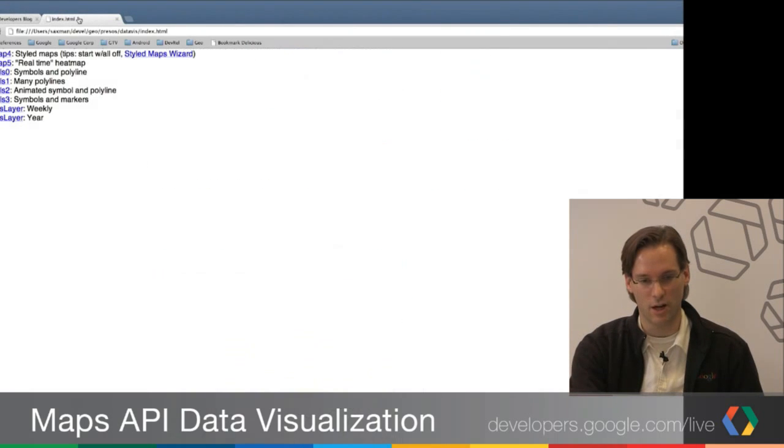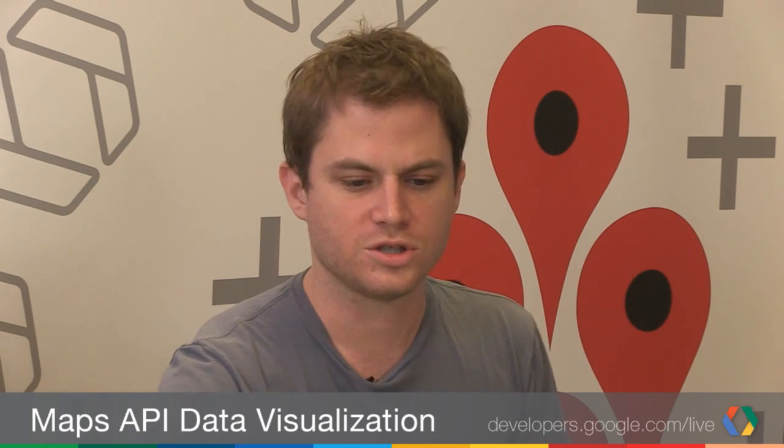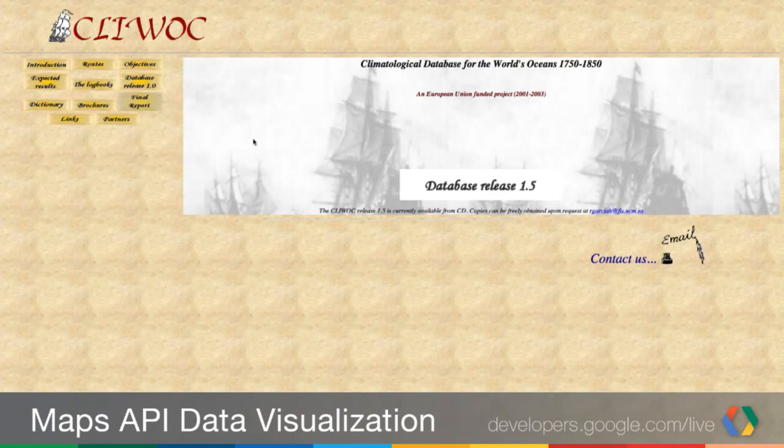Brendan's going to talk about this wonderful data set that we worked with and kick off some visualizations. Sure. So we were looking for an example where we could look at a single data set in a bunch of different ways, and show some of the ways we can use the Maps API, and some of the new visualization features that were introduced over the summer, to explore all the different facets of this data. And we happened to come across this really great data set. We can take a look at the website here for the Climatological database for the world's oceans, and it has a French name that is abbreviated there that I actually don't know.